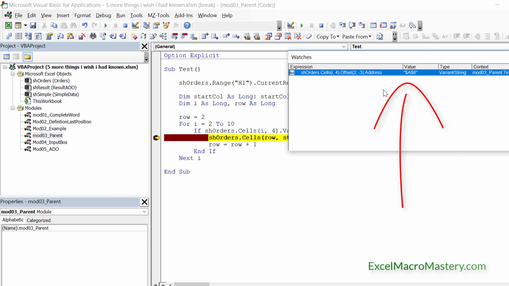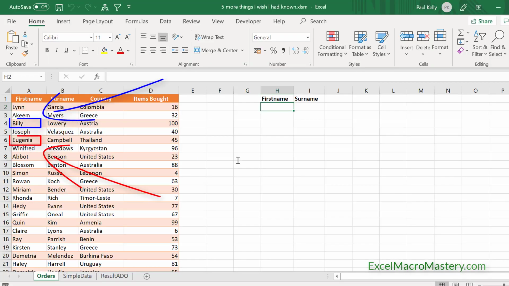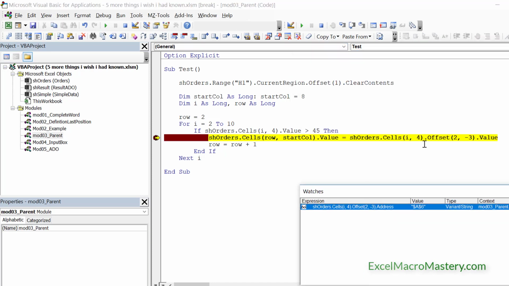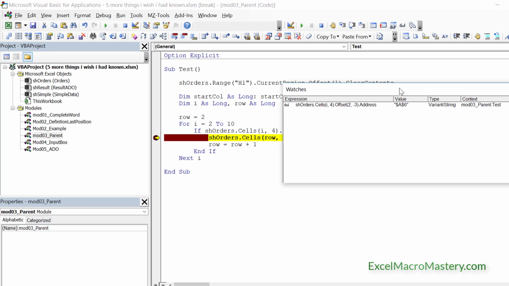And we can see that the address is A6. So if we go back and look in the code, we'll see that A6 is wrong. It was A4 that we wanted. So we're two rows out. And so if we look in the code again, we'll see that the offset value was wrong. So anytime that I have a problem with a range, this is always the first thing that I do. I drop it into the watch window and see if it's the right range.